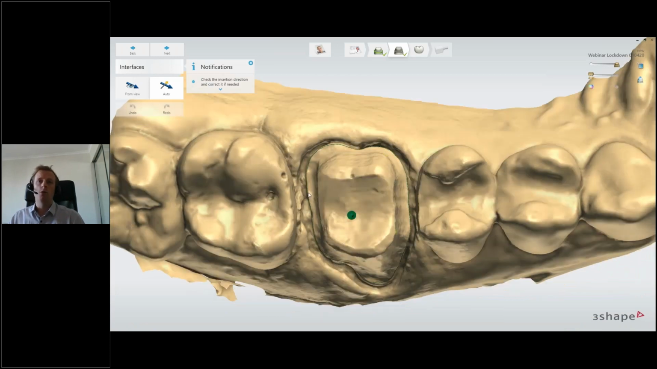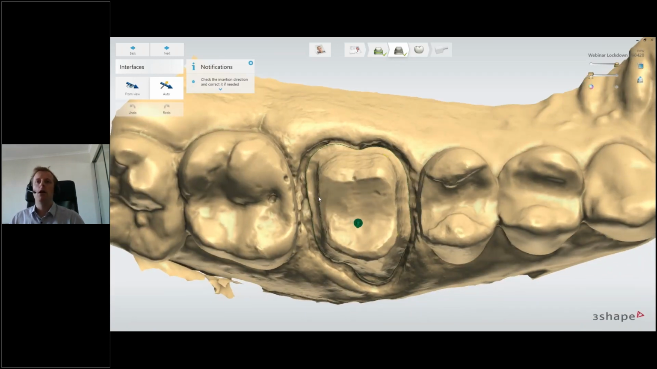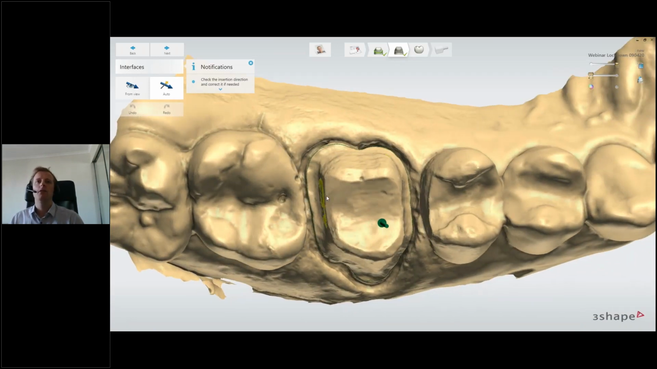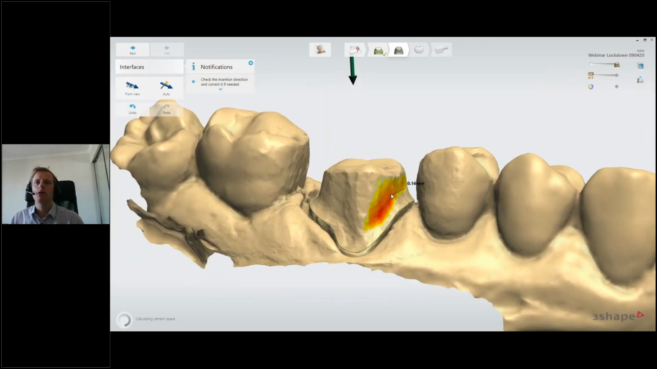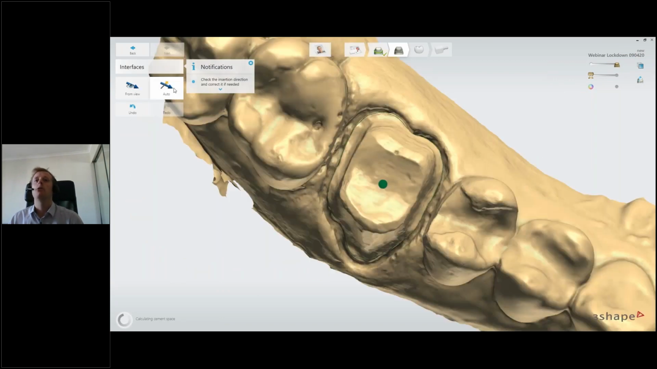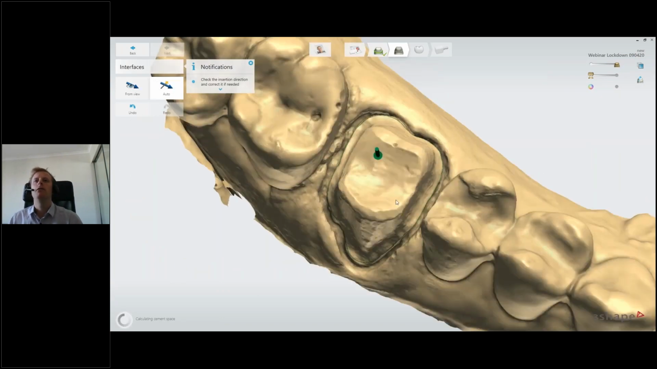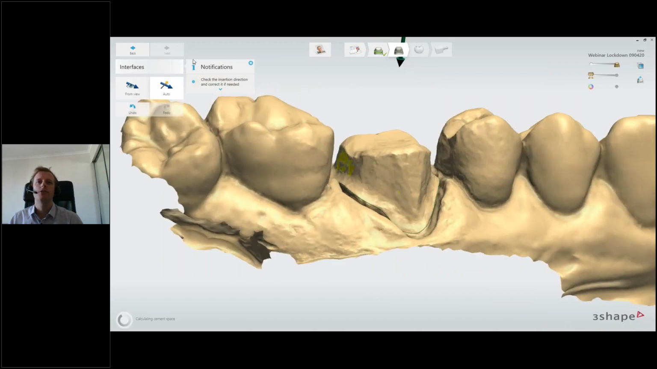If I wanted to overrule this and say, no, I know what I'm doing, I can tilt the view to there and say from view, and that's going to change my insertion direction. We can see it's calculating the cement space, but it's warning us, oh, much bigger undercut. So in this case, the algorithm's better. So here we are, there's our very good insertion direction. And it's just recalculating the cement gap for me.